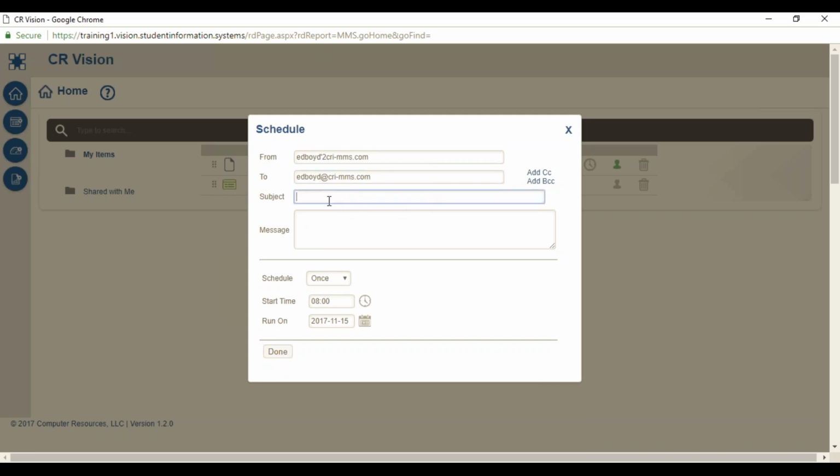And then we're going to put a subject. Oh, yeah, I got that one wrong. There we go. And we do want to put a subject, so this is going to be test report. And all of the reports that get scheduled arrive as an attachment to the email. So you'll want to say something in the message saying, please look at the attached document.